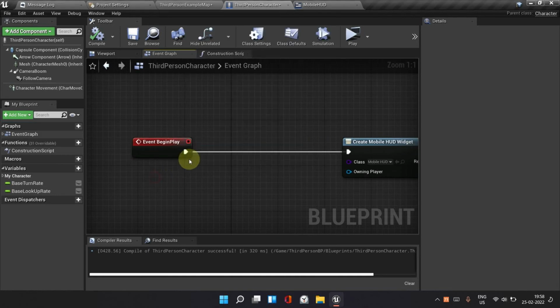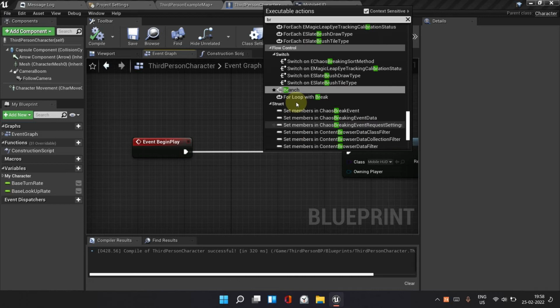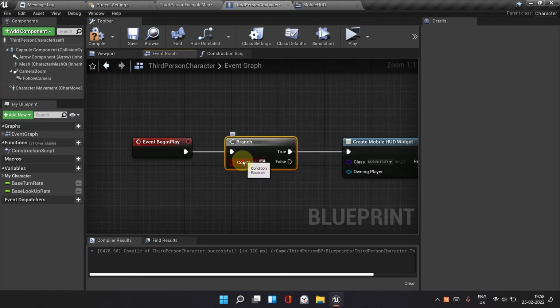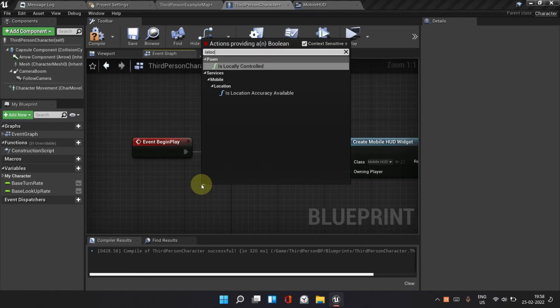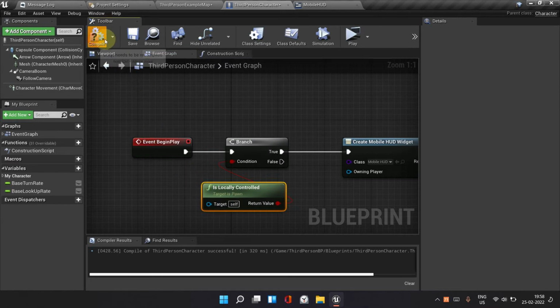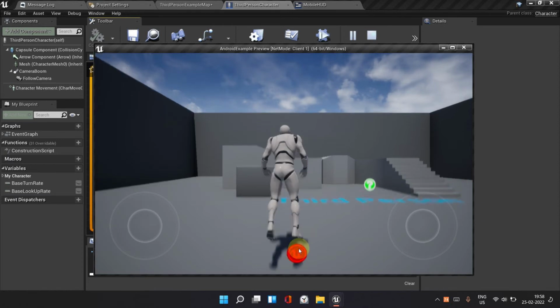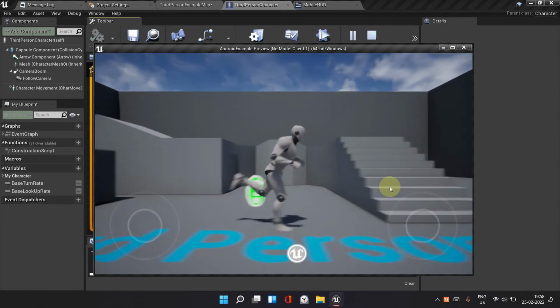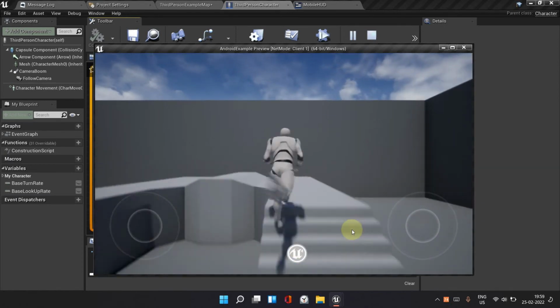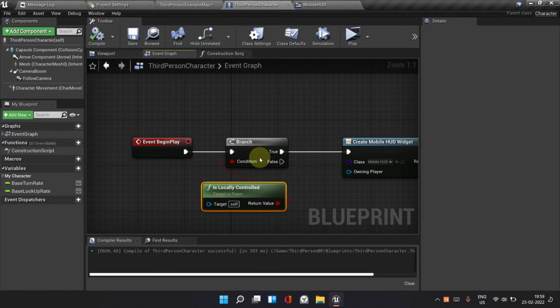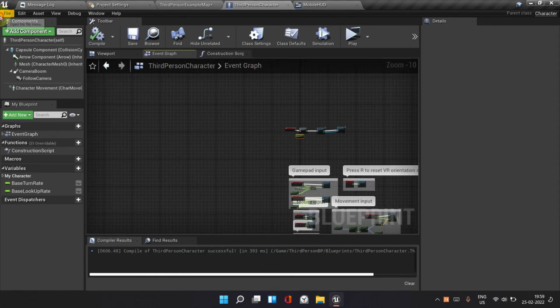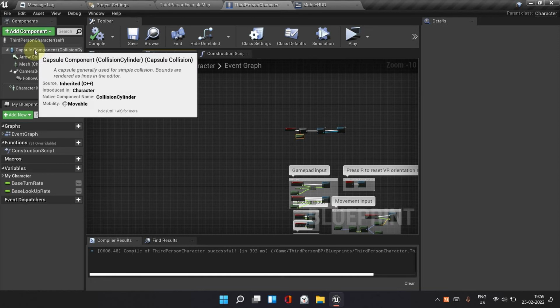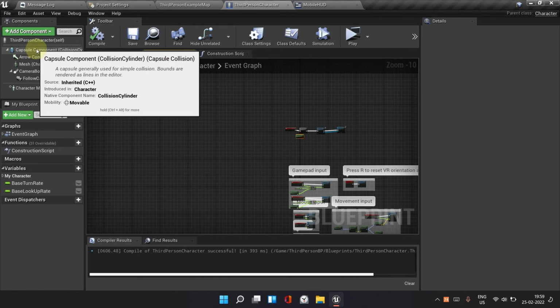And so what you need to do is just from here create a branch and make it is locally controlled. So this way only the client function is running, and now if I leave, no errors. So we have solved the errors. Now let's try whatever we have learned with a marketplace template.